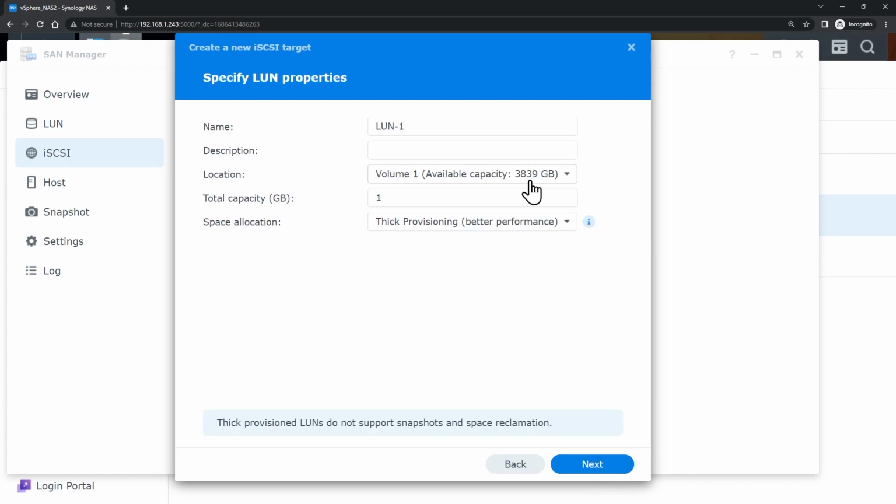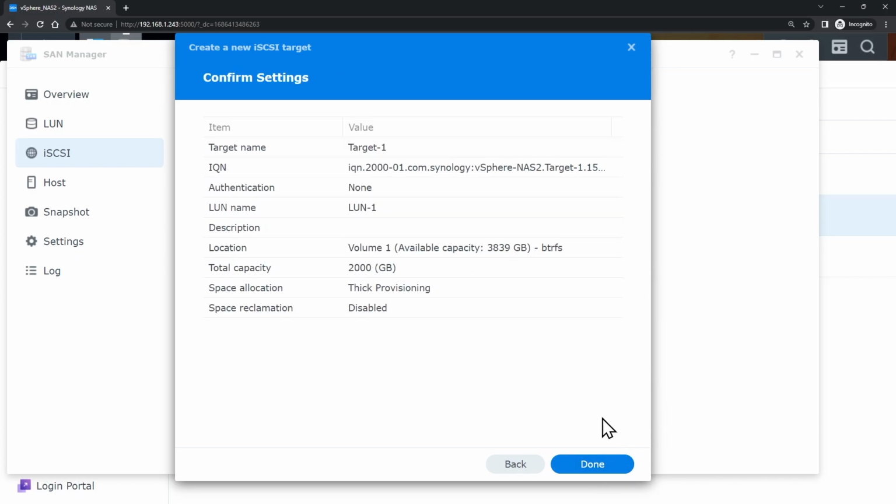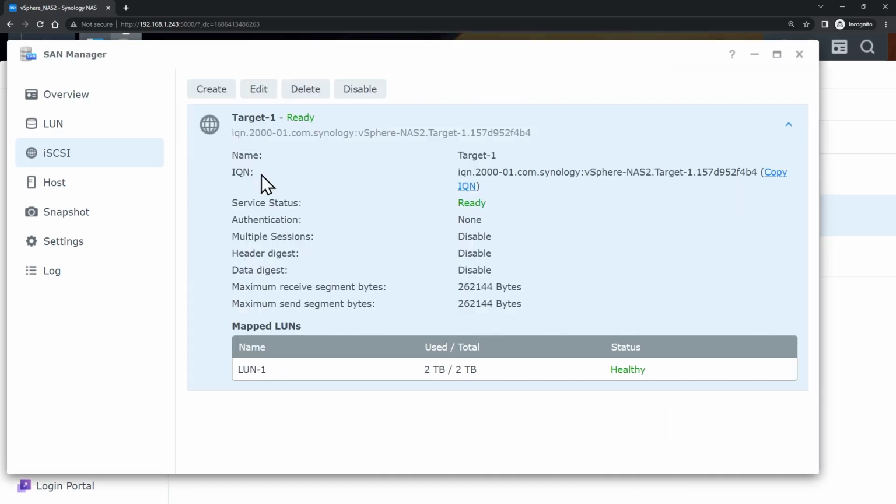We have almost 4 terabytes of space available. It's asking how much do I want to use. Let me use 2000 gigabytes, which is 2 terabytes, and it's asking how we want to provision it, meaning do we want to tie up all that space immediately, or do you just want to tie it up as it's being used? I'm going to say thick provision that 2 terabytes and click on Next. And we'll click on Done. All right, so we have this iSCSI target with about 2 terabytes available.